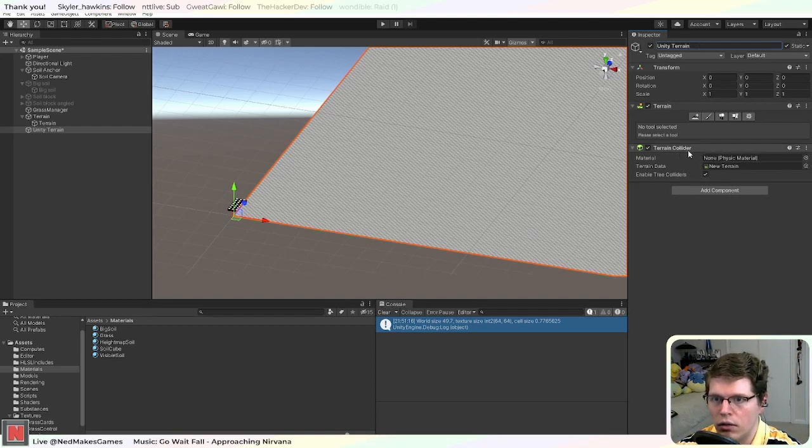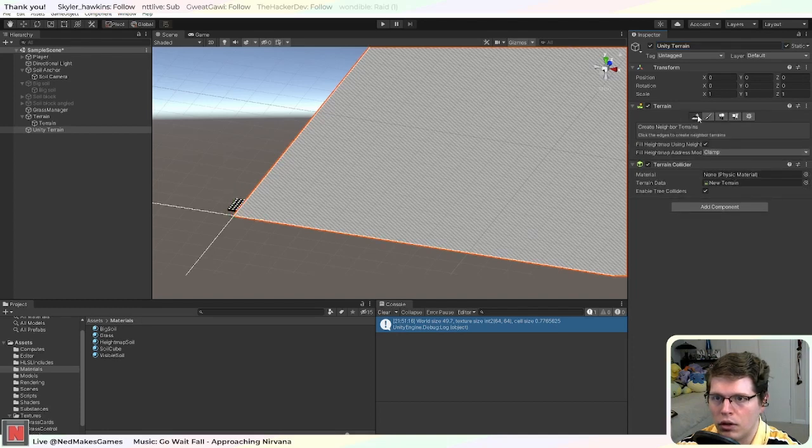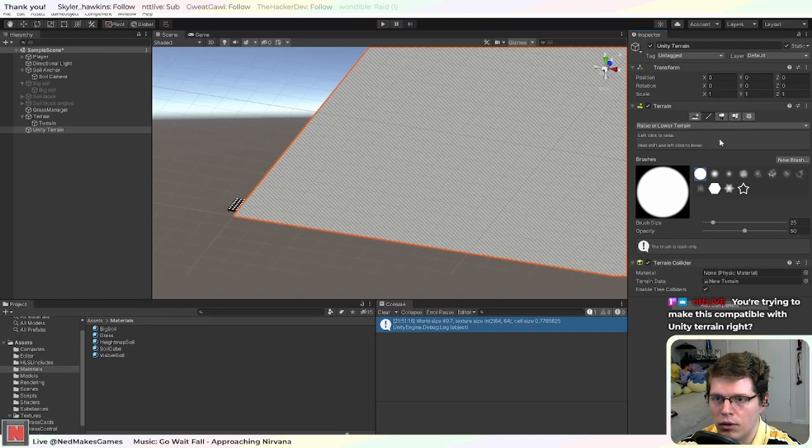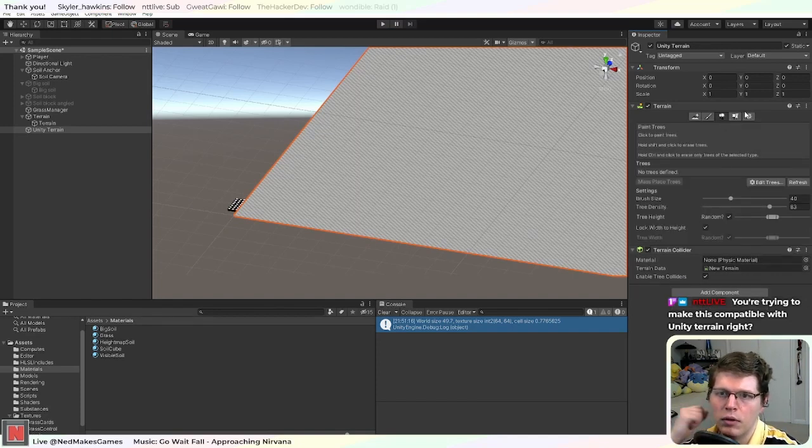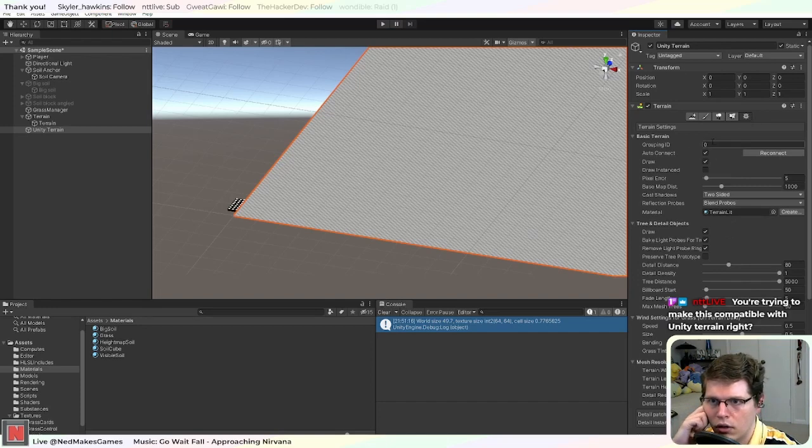Okay, so I don't care about the collider really, but I'll just leave it there. No, we don't need to do that. I want to... can't you import a height map somehow? Trying to make this compatible with Unity terrain, right? Yeah.